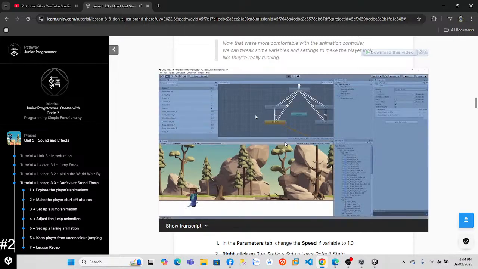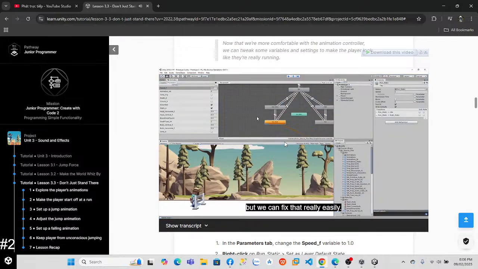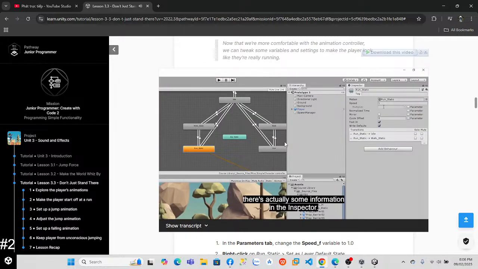So now when we press play, you can see that the player starts running. The animation's still a little too slow, but we can fix that really easily. You can see on our different states, there's actually some information in the inspector, including the speed at which the animation runs. Since the player looked like they're running a little slow comparatively, we'll set this to something like 1.5.